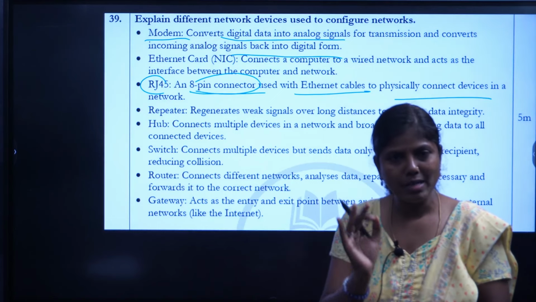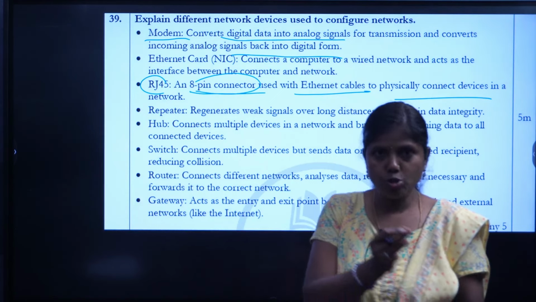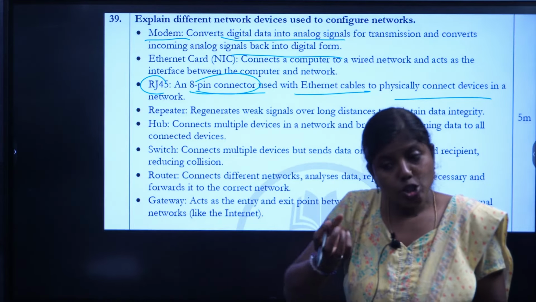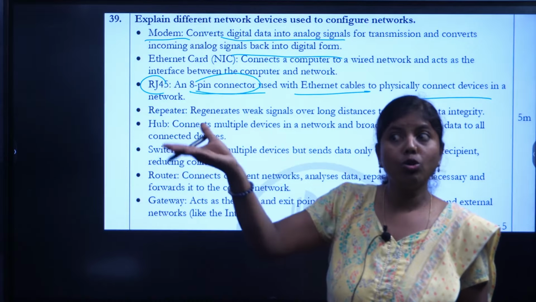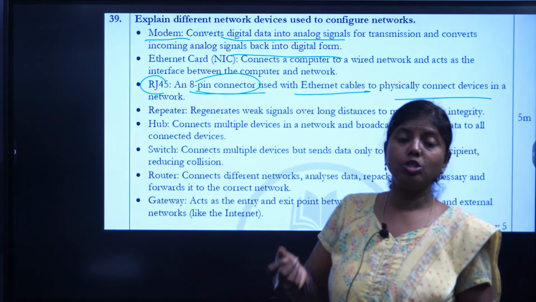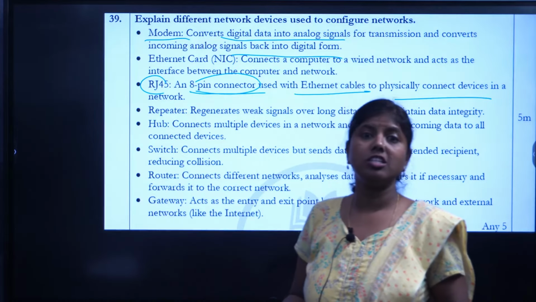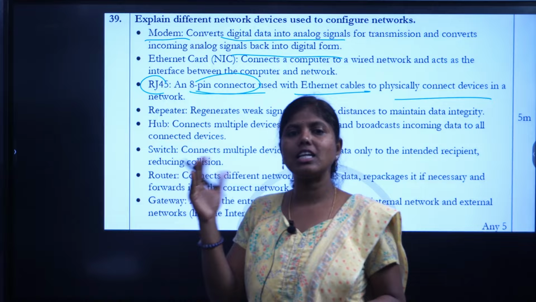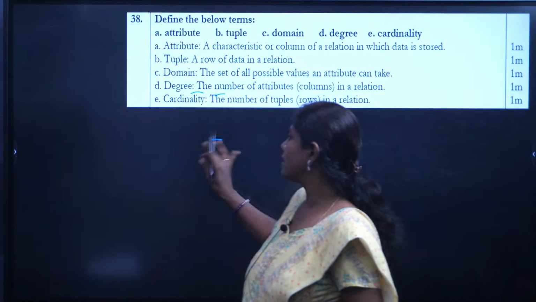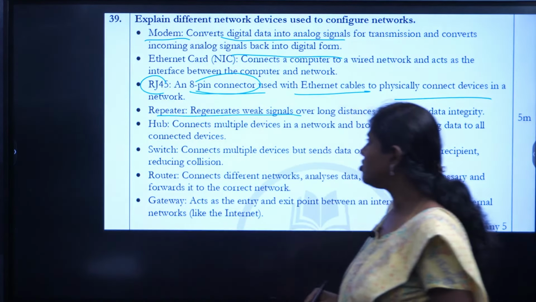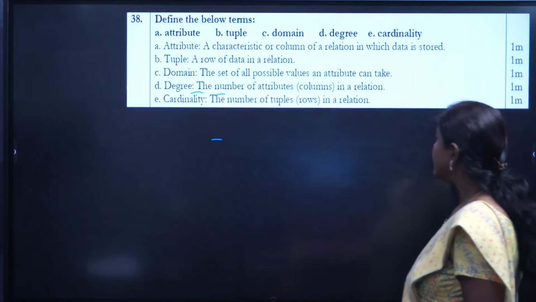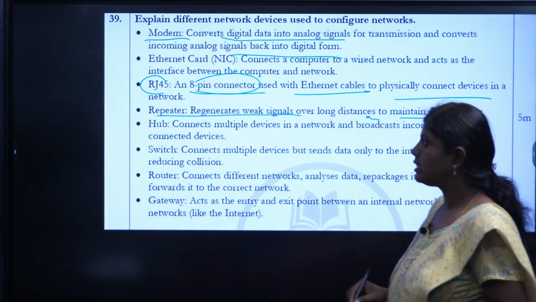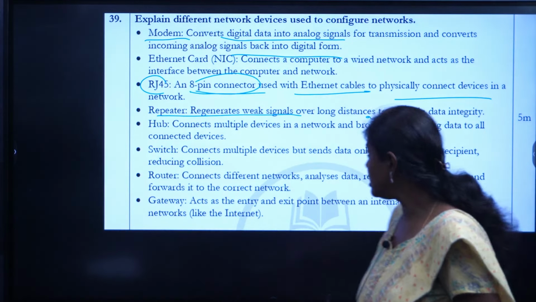Similarly, for a message, for data to be transferred from the source to the destination, the signal gets attenuated on the way. So you need to regenerate the signal so that the actual message can reach the destination. It should not get attenuated, but of course it gets attenuated in the middle. You need to regenerate the signal. That is taken care of by the repeater, which regenerates the original signal so that the signals can reach long distances.